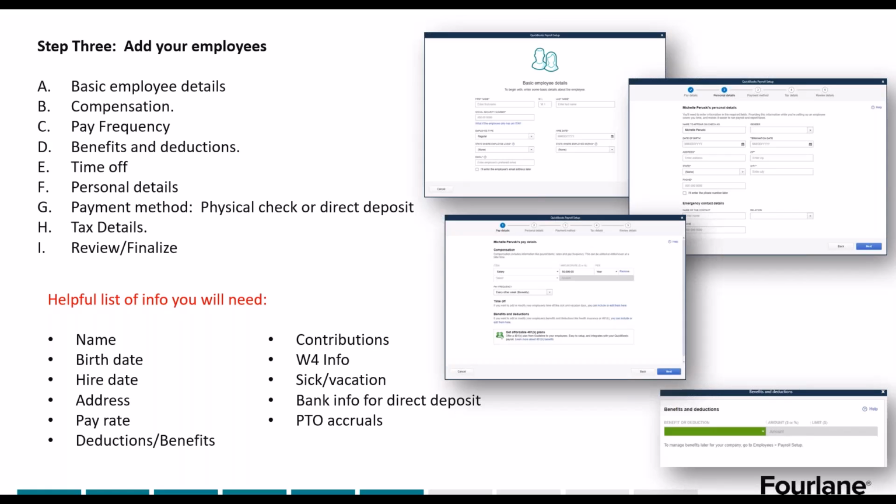Okay. After you get through that, you'll get to compensation. And here you'll be able to select if they're hourly or salary, how much it is. You put in their pay frequency. You have the option here in the screen to select time off policies and what their accruals are today. You can enter in the benefits and deductions.